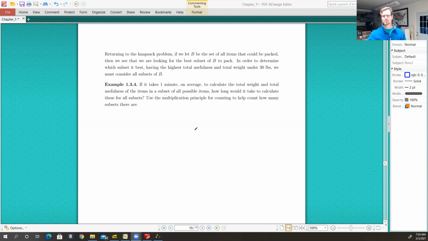And check all of the subsets. Make sure that they're not over 30 pounds. And as long as they're not, find the total usefulness, and then go back through and choose whichever subset has the most usefulness. But let's say it took 1 minute for every single subset. How long would it take? Well, that just amounts to figuring out how many possible subsets there are. So how many subsets are there?